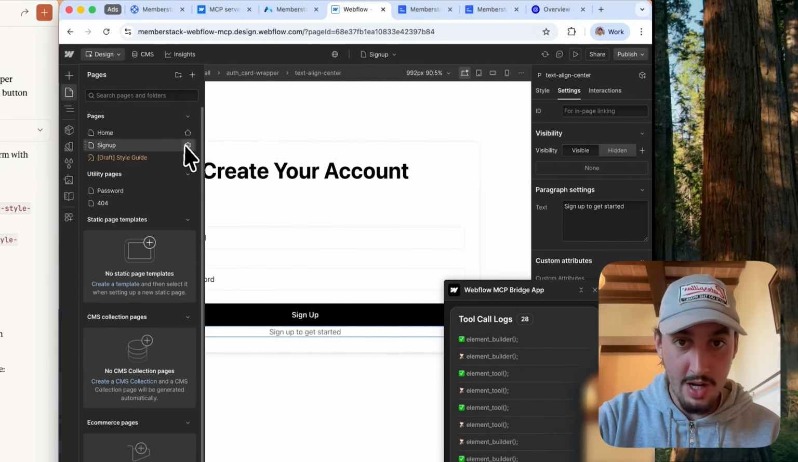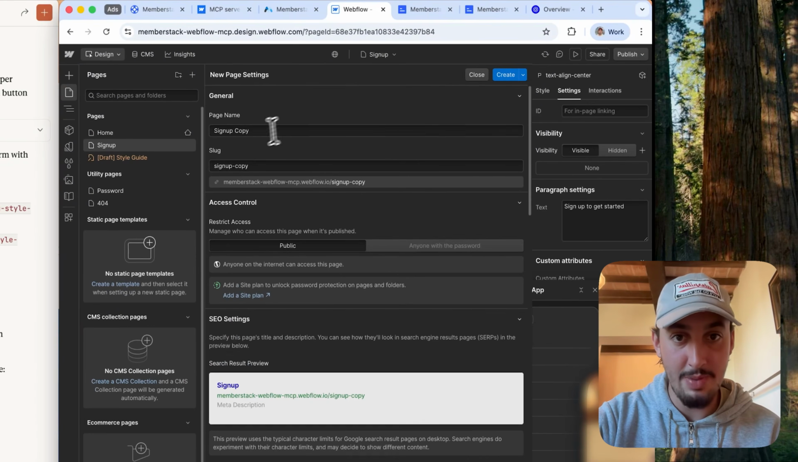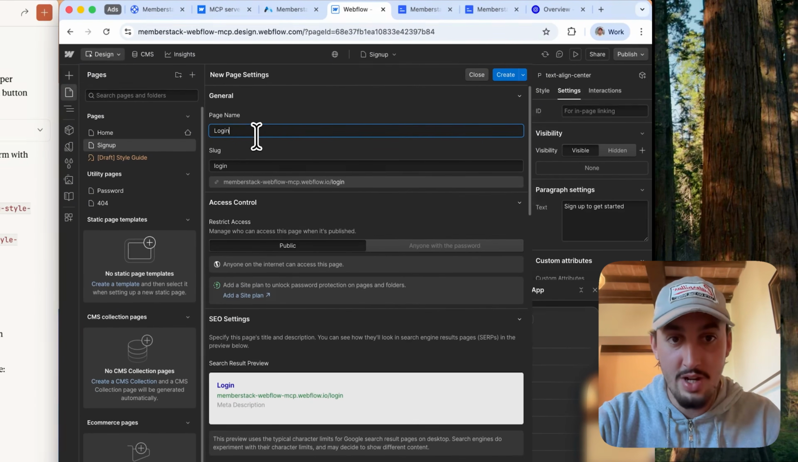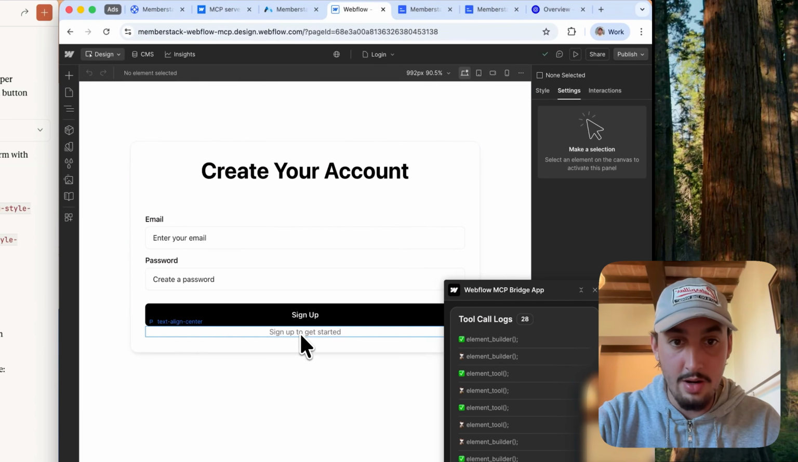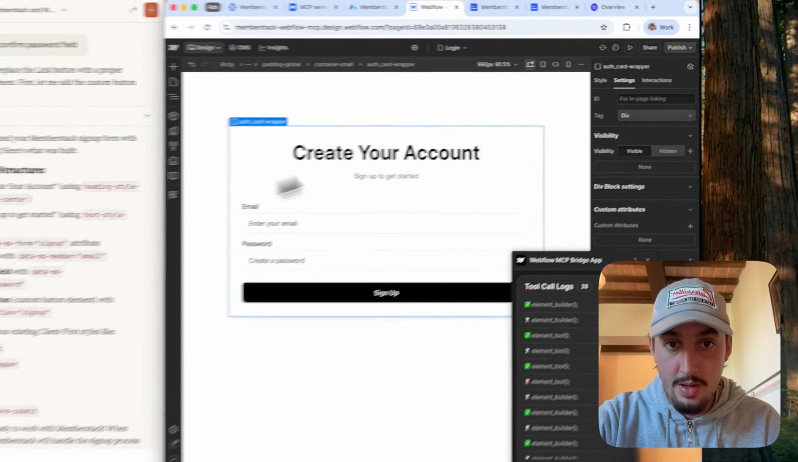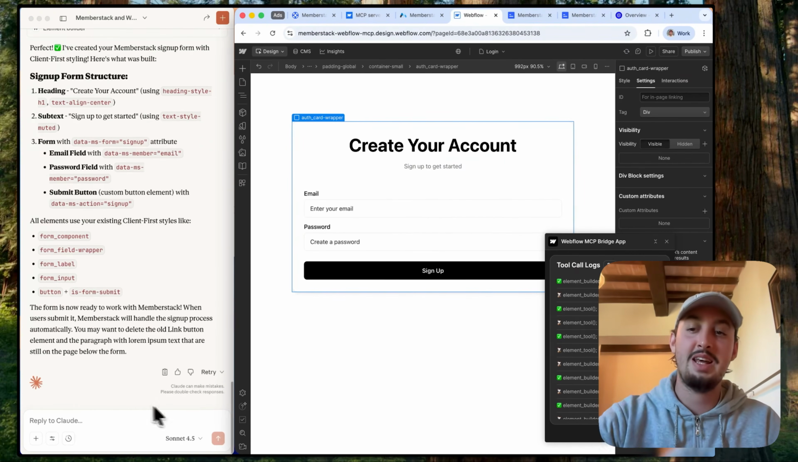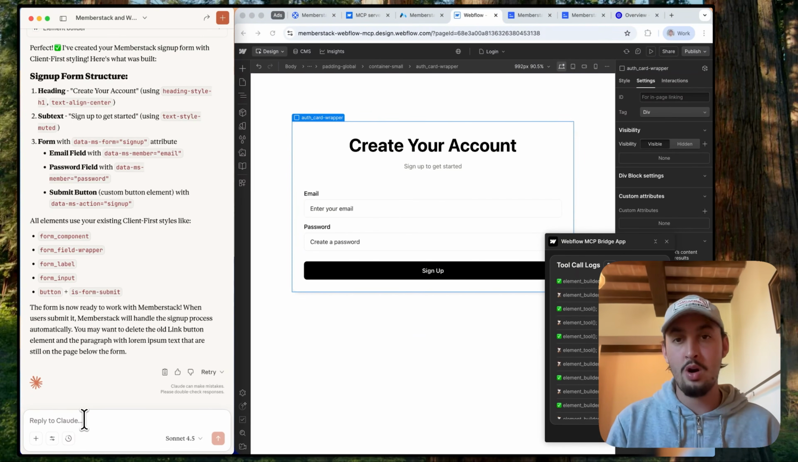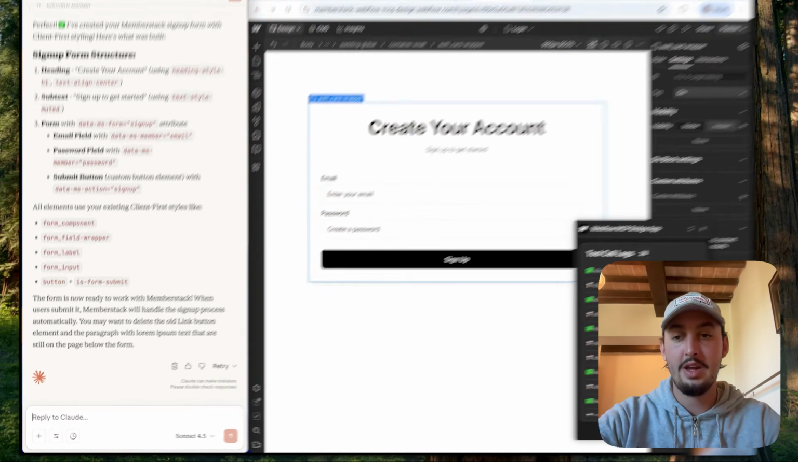So now what I'm going to go ahead and do is I'm just going to copy this page and turn it into a login page just like that. Hit create. All right, we are good over here. Now that we have this, I'm just going to go ahead and say, I've just copied the sign up form. Now can you go ahead and turn it into a login form?